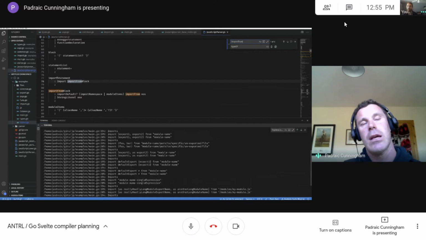See, the import statement has an import. This is just a terminal node. That's the actual word import. So after the import, you have import from block, which is here. This has an optional import default, and it's either import namespace or module items, which map to those objects I have, and map to this here.